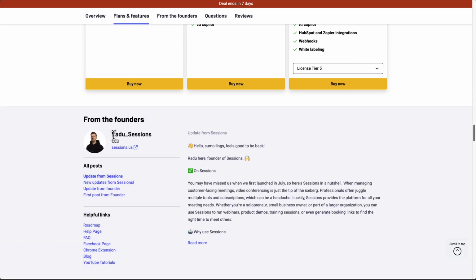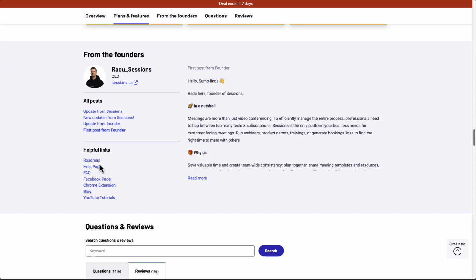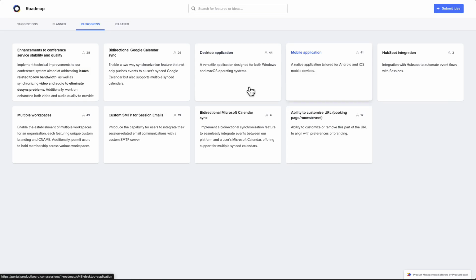The founder is called Radu. I think the company's from the US. You can see the first post. There's probably at least 4 times Sessions has been here on AppSumo. And let's take a look at some of the other links here. There's a Chrome extension, roadmap, help page. Let's quickly look at the roadmap they have.